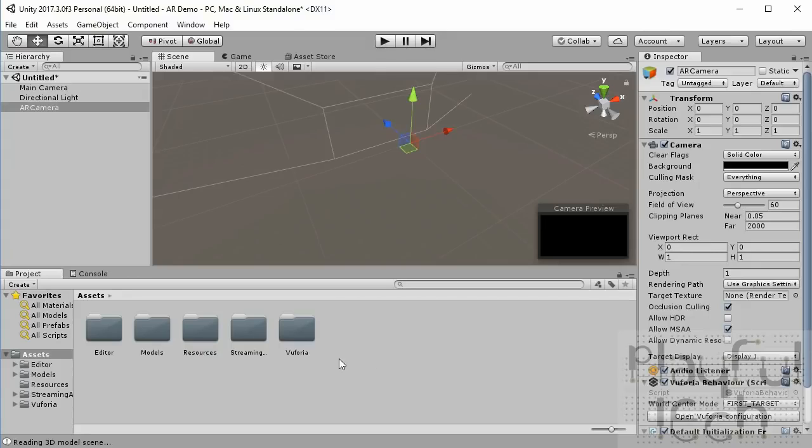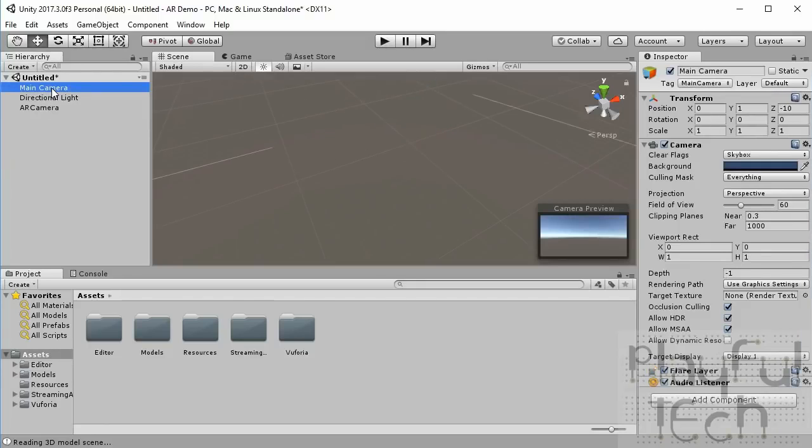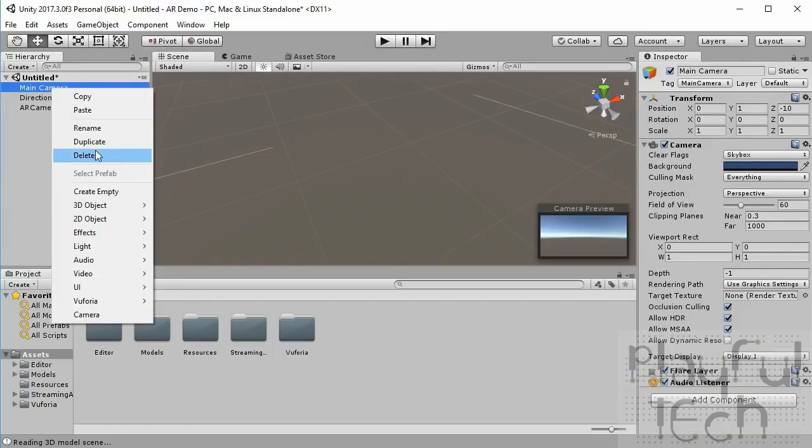Okay, so here you can see down the bottom in this project window, we've got some new folders being created, and those are the Vuforia assets that are needed. Now that we've got an AR camera in our project, we don't need the main camera that was there by default. So the first thing I'm going to do is get rid of that. So right click on that camera and click delete.